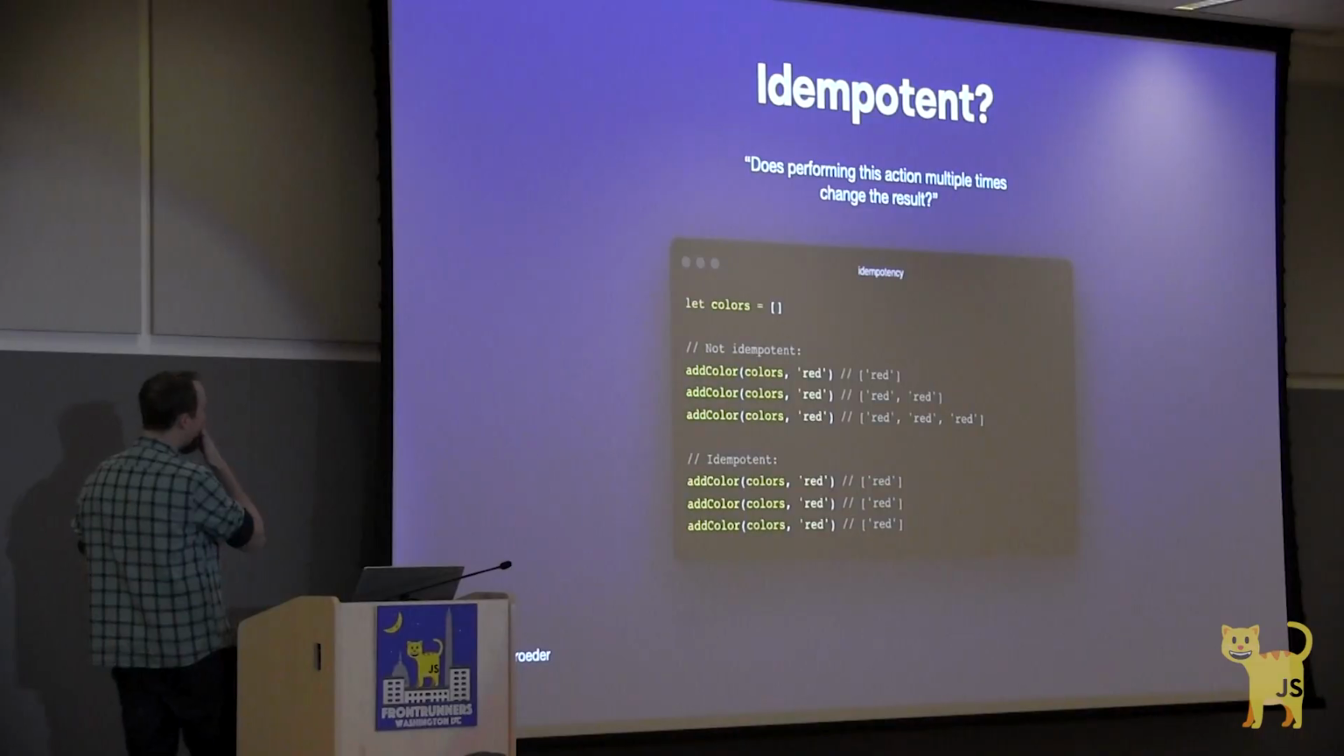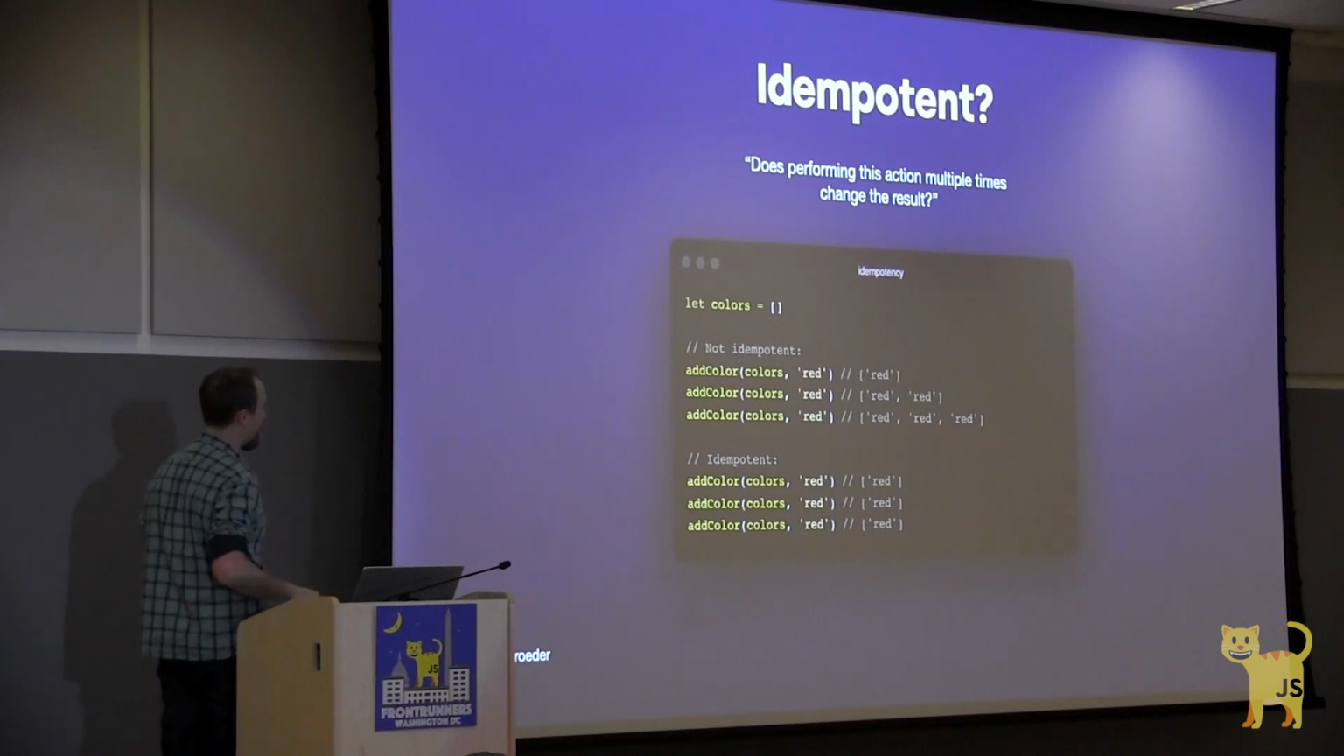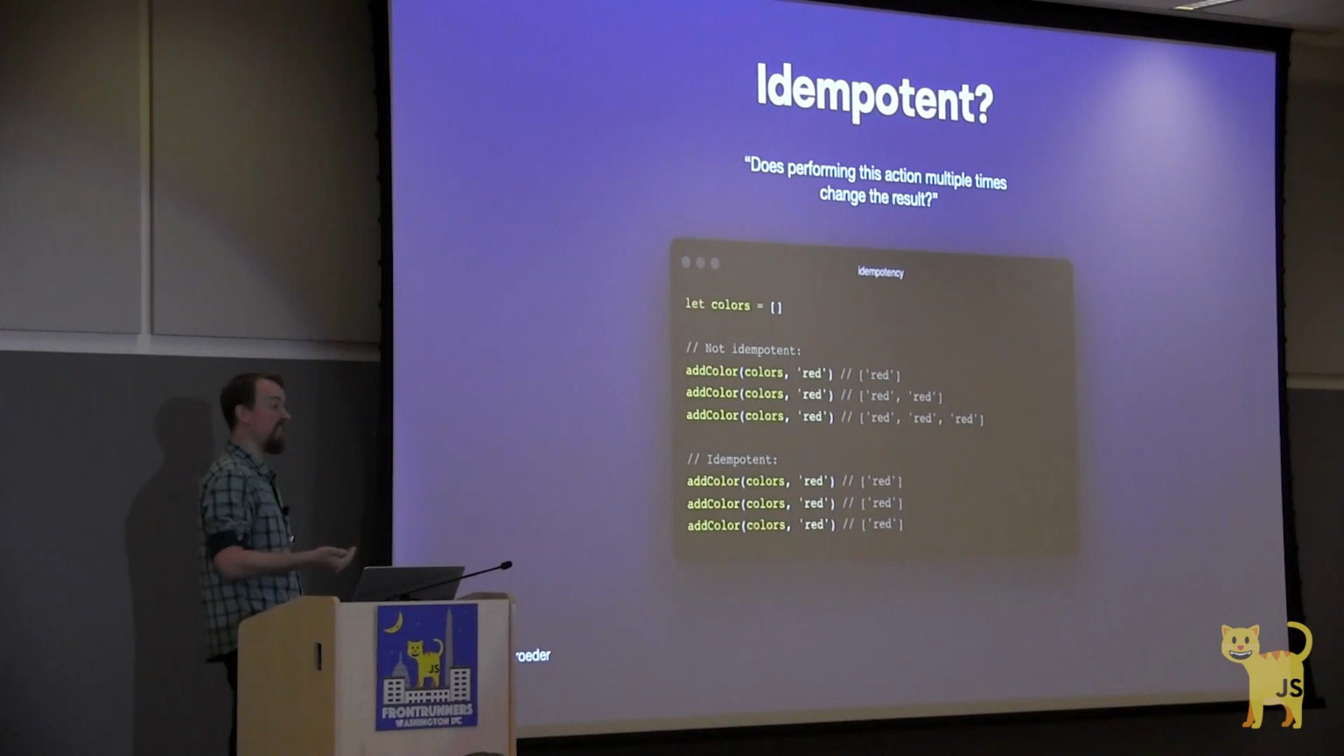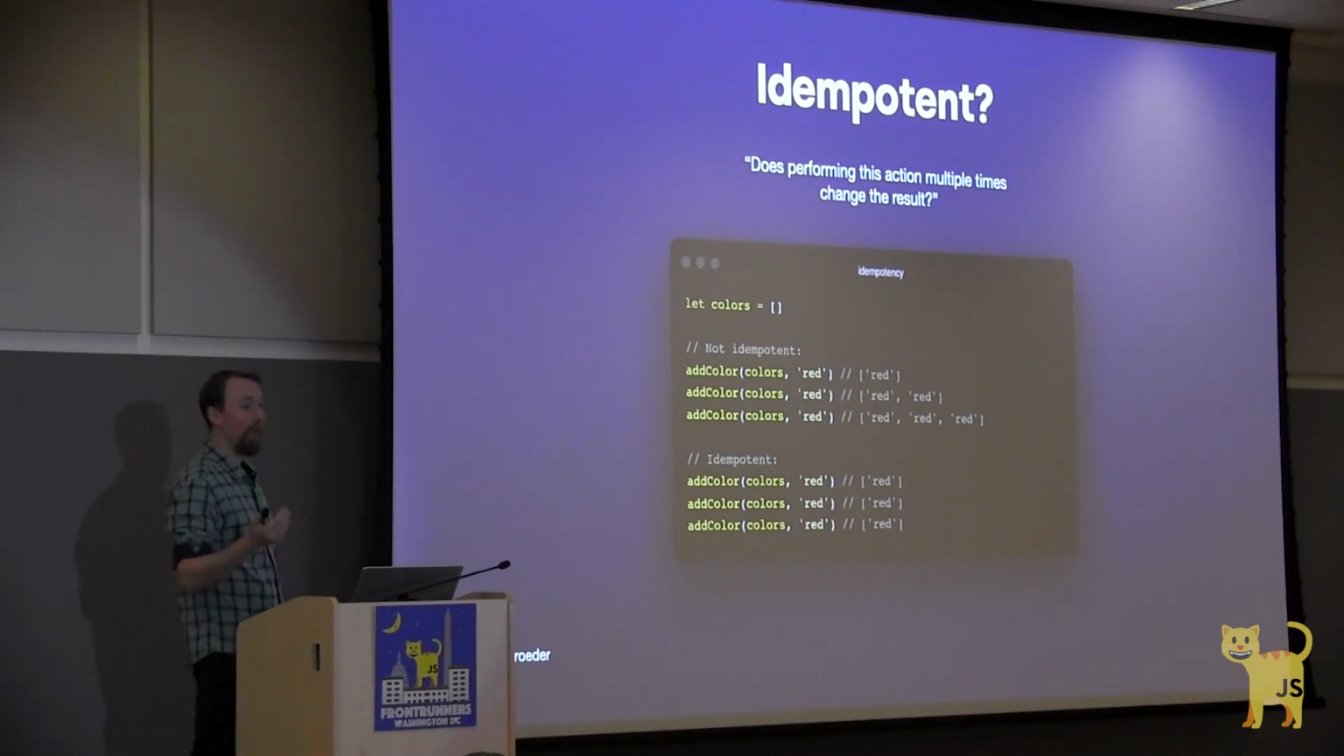So here's a little example. Add color. I'm adding colors to this array. If every time I add it, I'm adding another item, that would be considered non-idempotent, whereas at the bottom, if I'm adding the color and every single time it's essentially deduping and making sure that there's only one red in the list, that would be idempotent.